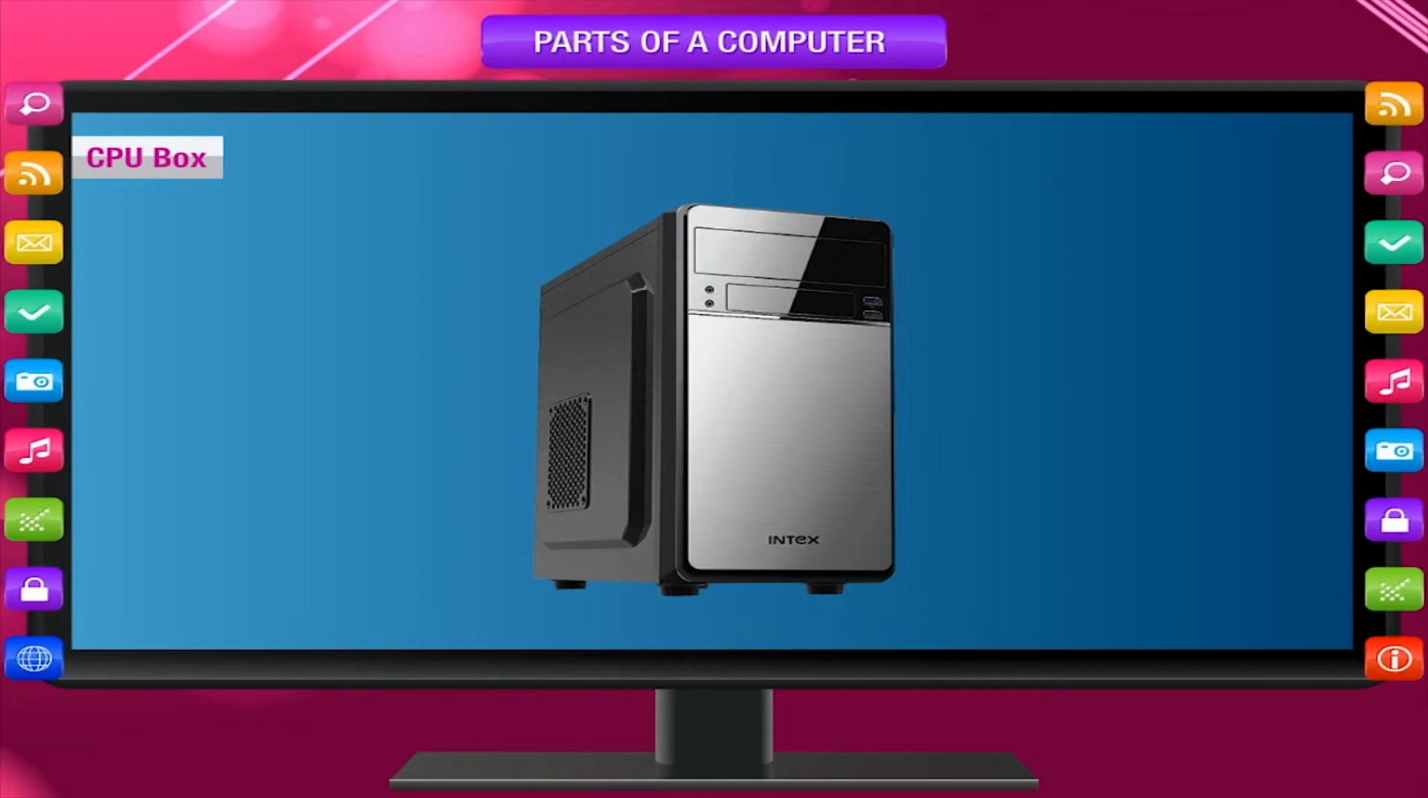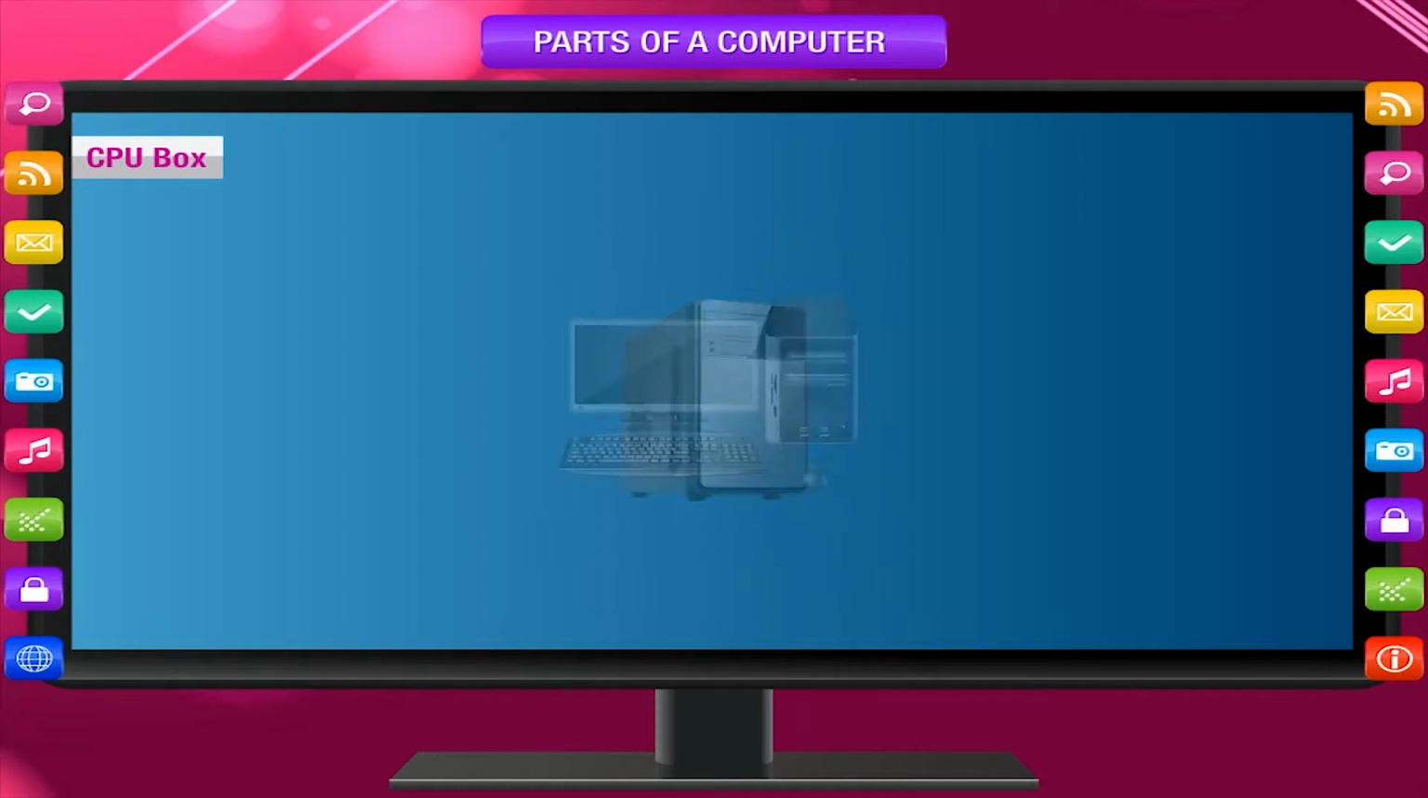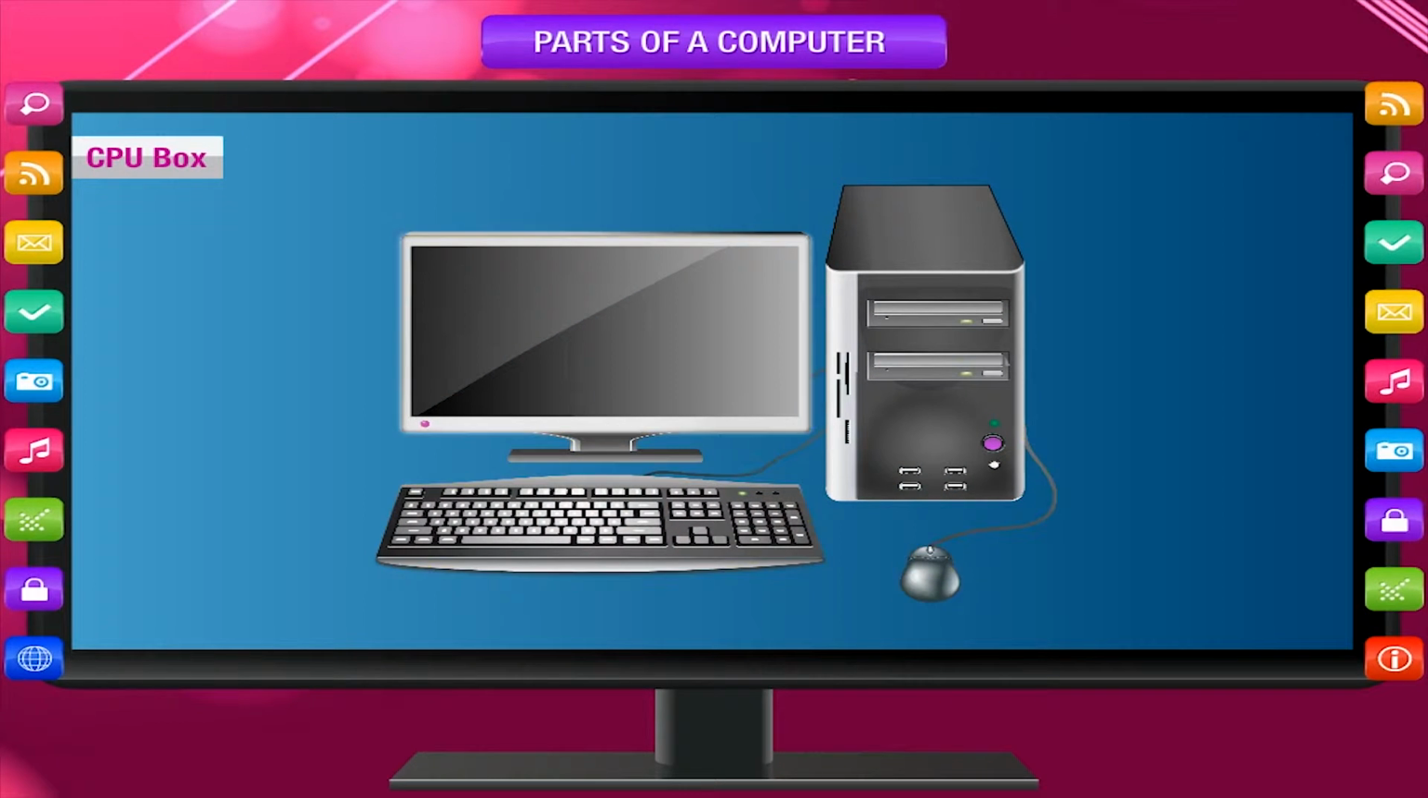CPU box. CPU box is the main part of the computer. It controls all the working of a computer. Keyboard, mouse, and other devices are connected to the CPU box.